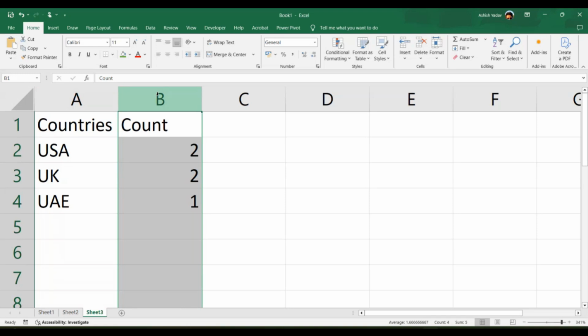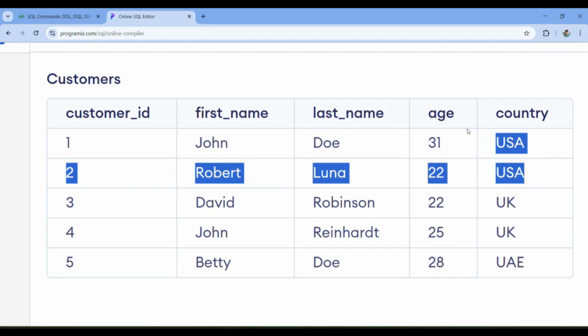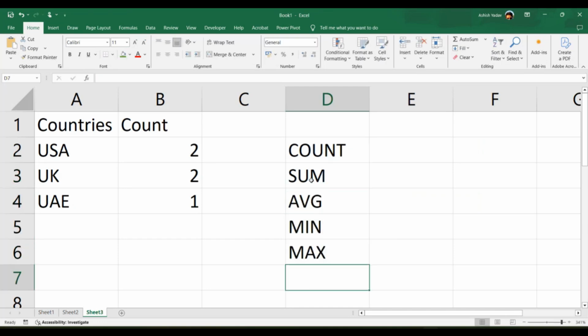Okay. Now there are different types of aggregation. One is count. So you automatically did count, right? I did not tell you to do count. You automatically did count: USA 2, UK 2, UAE 1. There is sum, average, minimum, maximum, median, mode, standard deviation, variance. There are multiple other things also mathematically, but these are the commonly used ones.